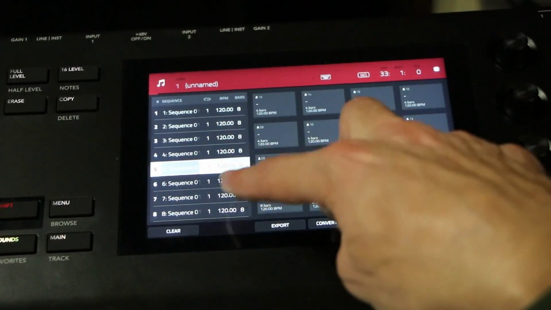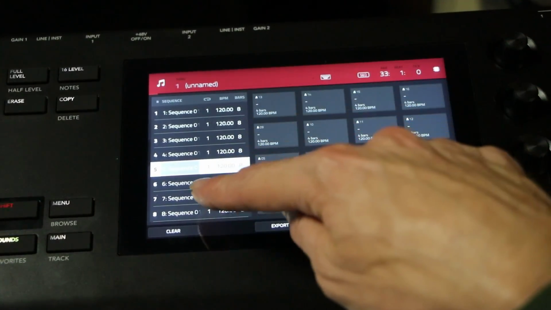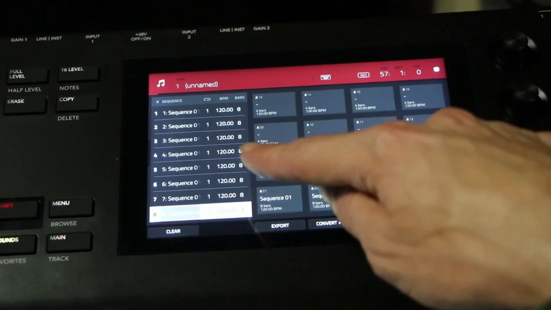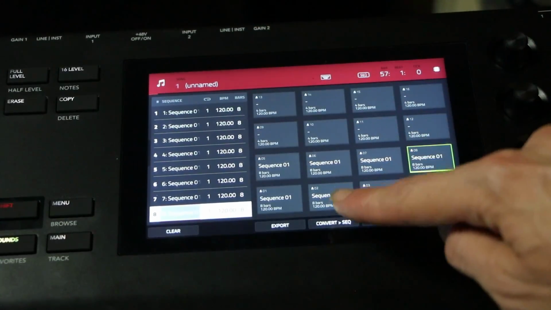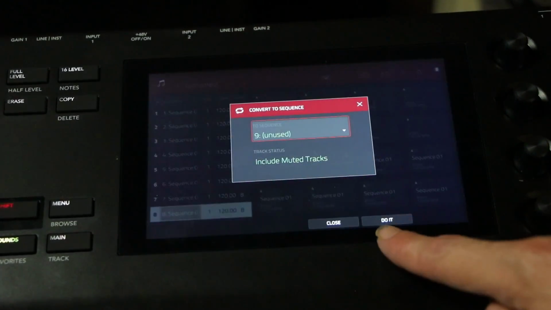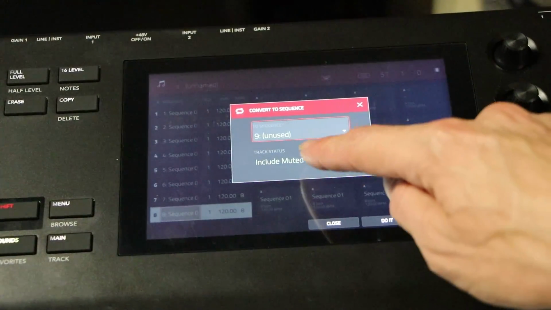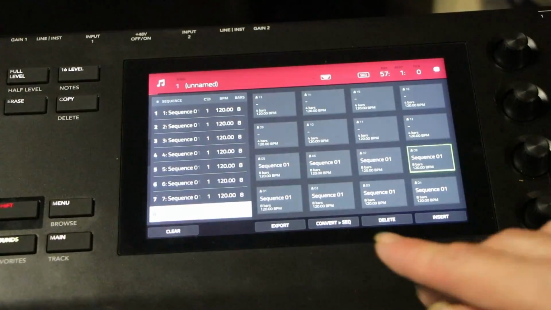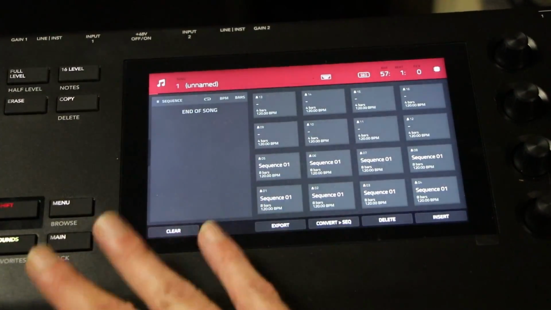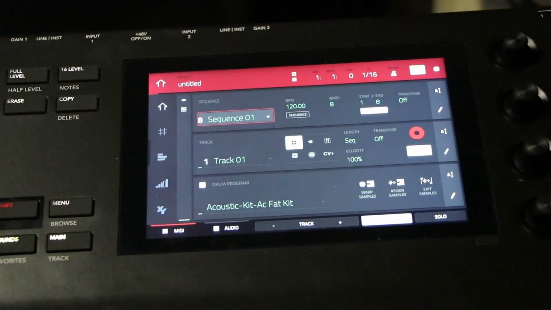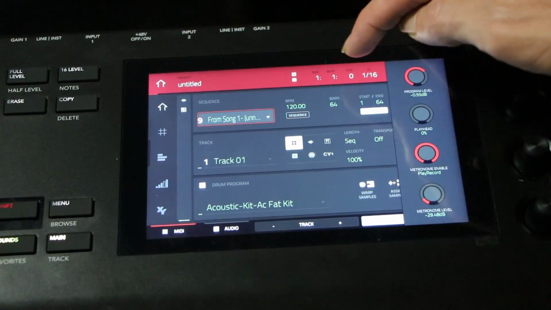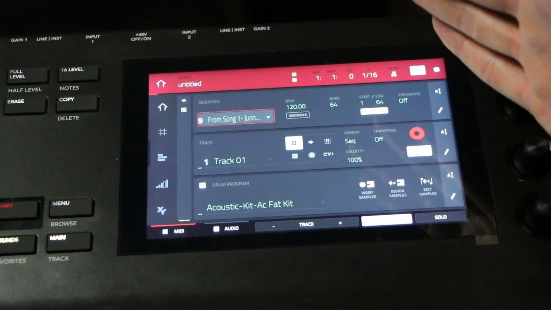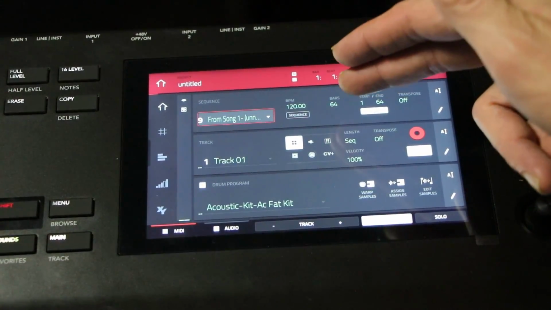You're only going to get 40 bars right there. Now you're going to get 64. To get the whole song, you have to convert from the bottom to the top. You're going to hit this button right here, convert to sequence 9, include muted tracks. Do it. Clear this. I know, right? We're going to go to 9. Now we got 64 bars. And when we hit play, we have that whole song of 64 bars.